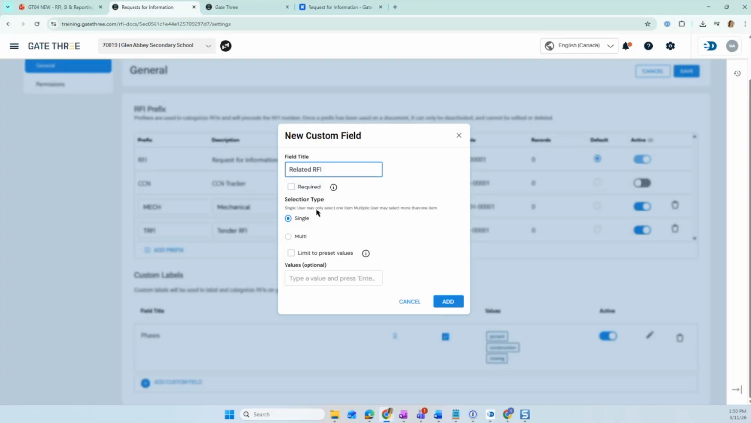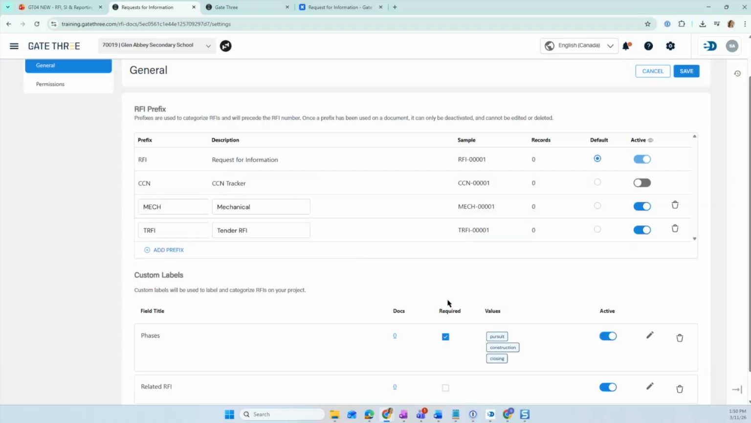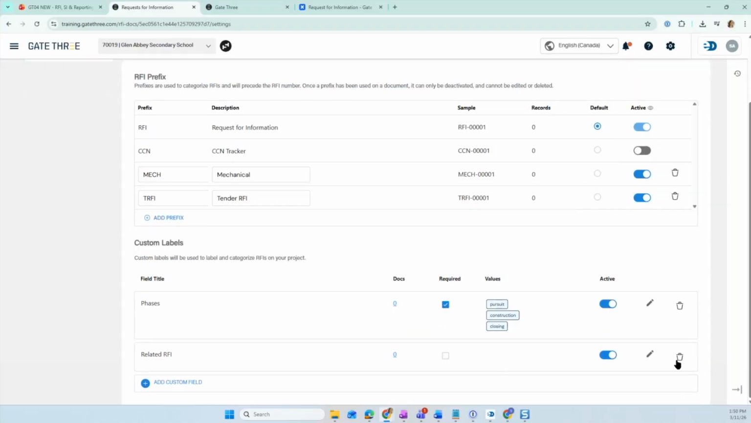I'm not going to put required, and I'm not going to limit to preset values. So if I had clicked limit, I'd have to type some values here. And so when I'm creating the RFI under custom labels, I'd have to select what's here. I wouldn't be able to create anything ad hoc. So I don't want that turned on right now. Okay. You can always edit these.